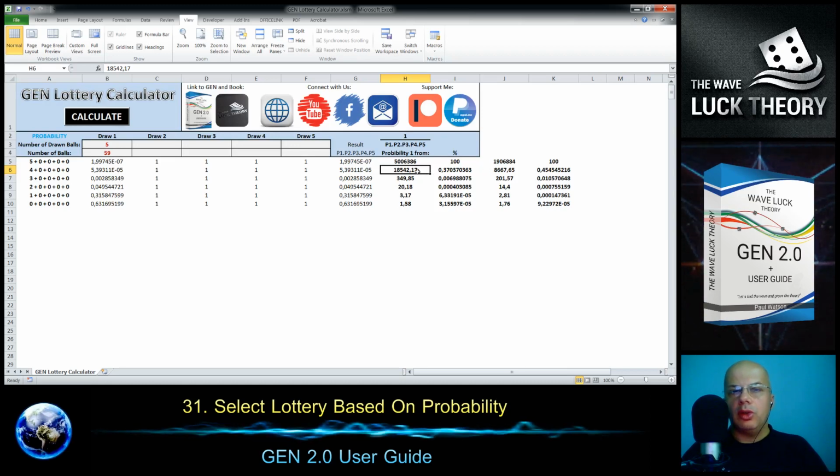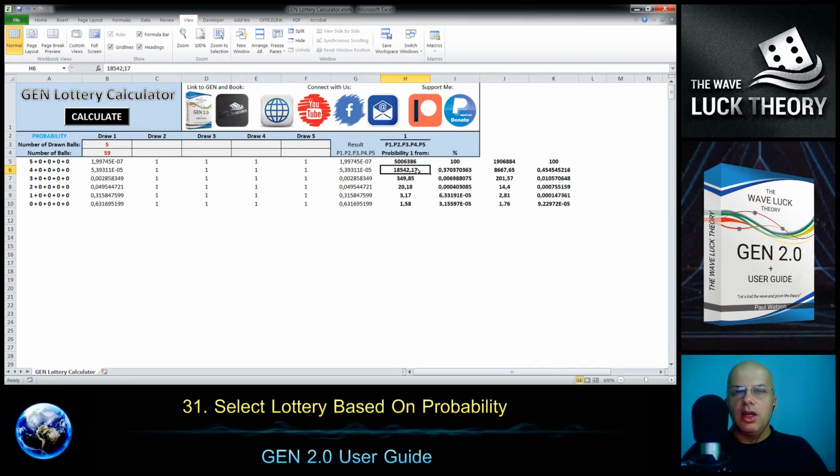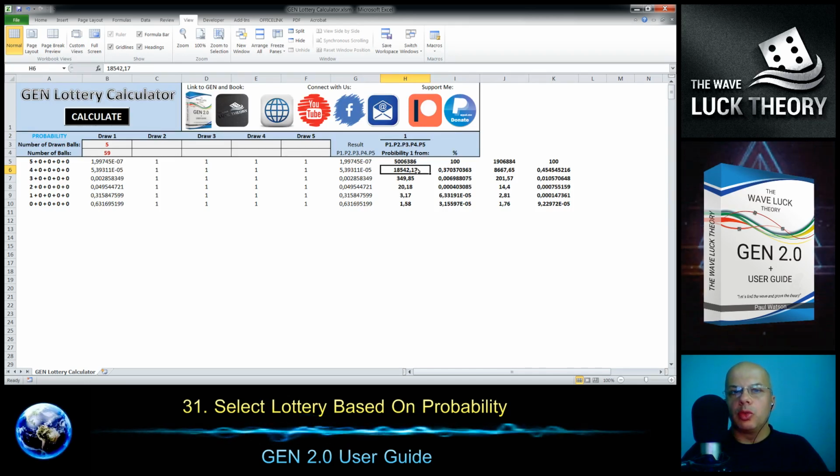So this lottery became a little bit more difficult to play, and then it's up to you to look for other lotteries that have a higher chance to win, like I showed with the pick 2 compared with the pick 3.